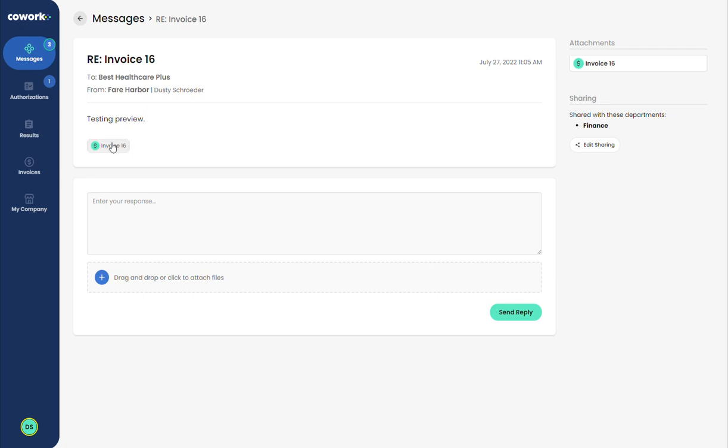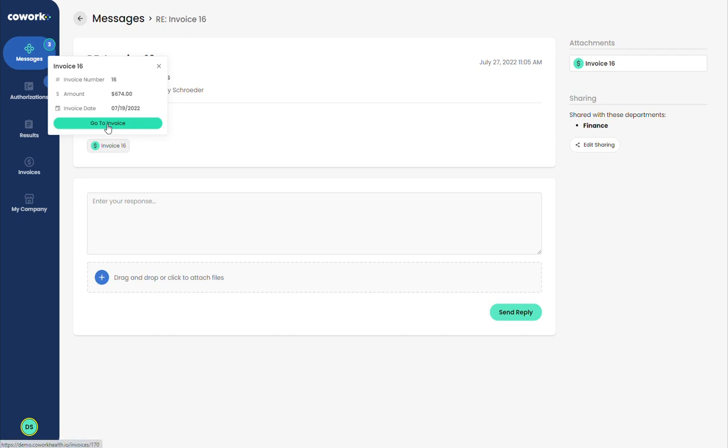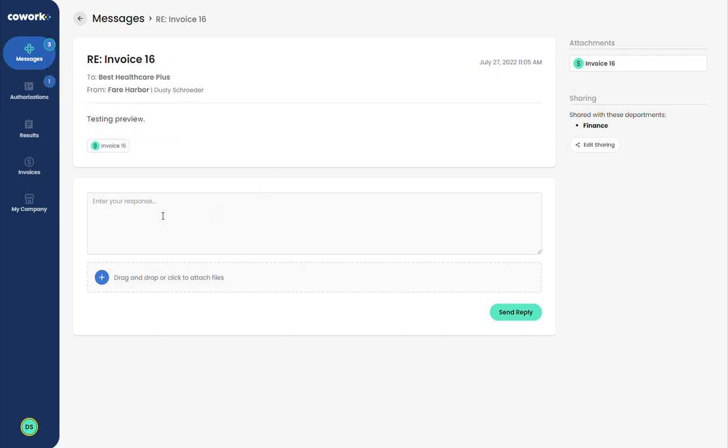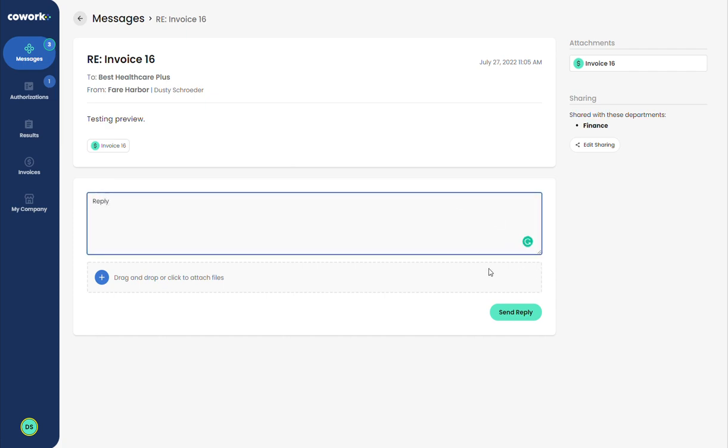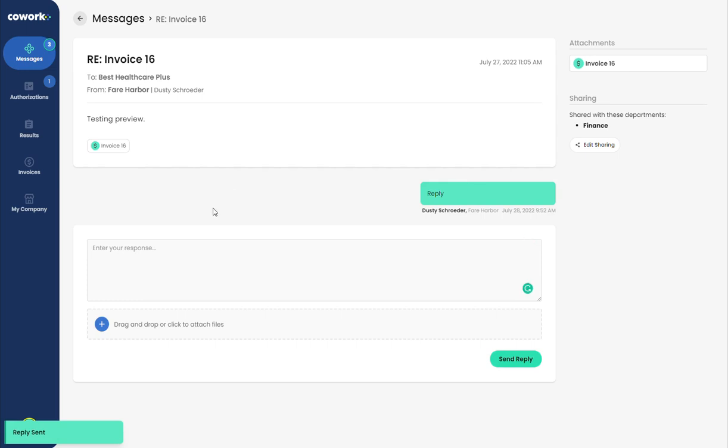I can click on this little button here and it gives me a quick preview of what that invoice is. I can jump to the specific invoice if I need to see it in more detail. Say you or the clinic needs a reply, they would just go to the reply section here, type in the message, and even attach additional files in that reply as well, then hit send reply. Now you are communicating back and forth securely with that clinic.